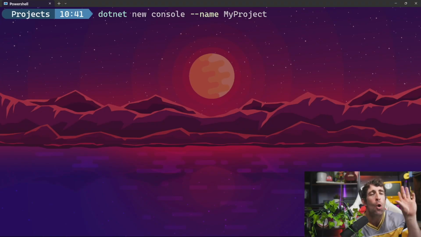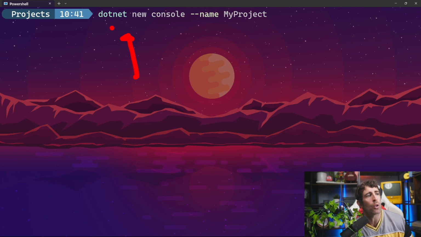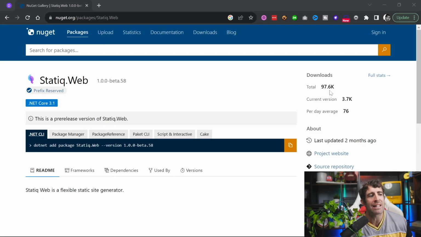In this section, we're going to look at how we can create a brand new static website with .NET Core. So first off, we need to create a brand new console application. So dotnet new console, give yourself a project name. Now at the moment, Statiq only supports .NET 6, so you need to use .NET 6. Now after doing this, you'll need to install the Statiq NuGet package, so Statiq.Web.